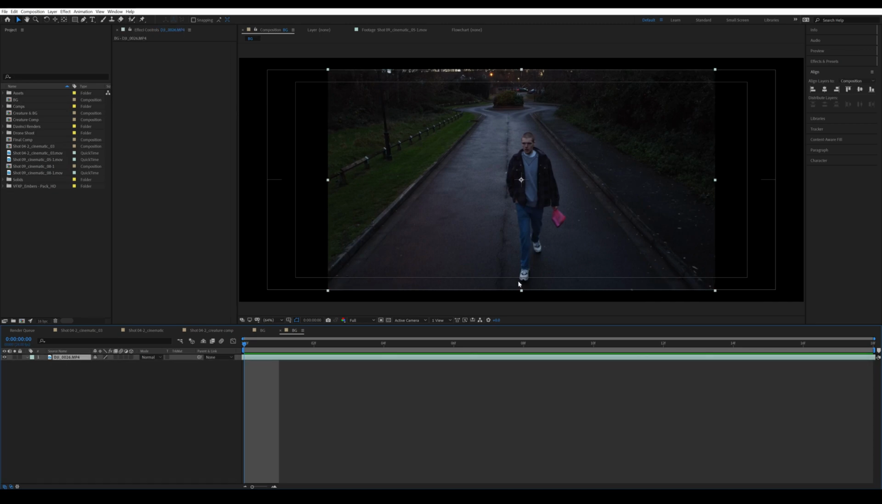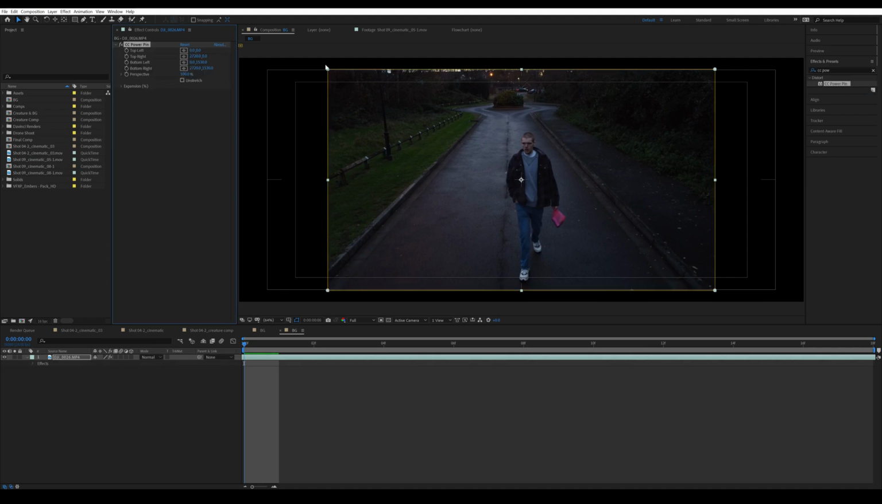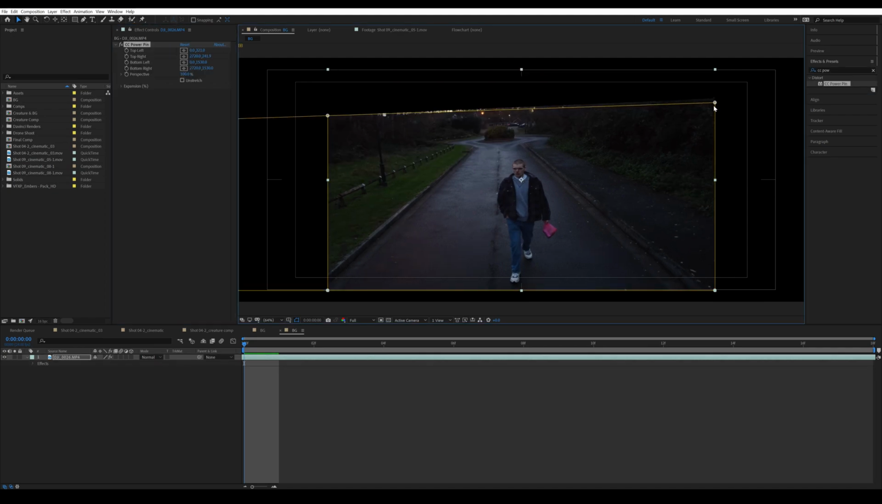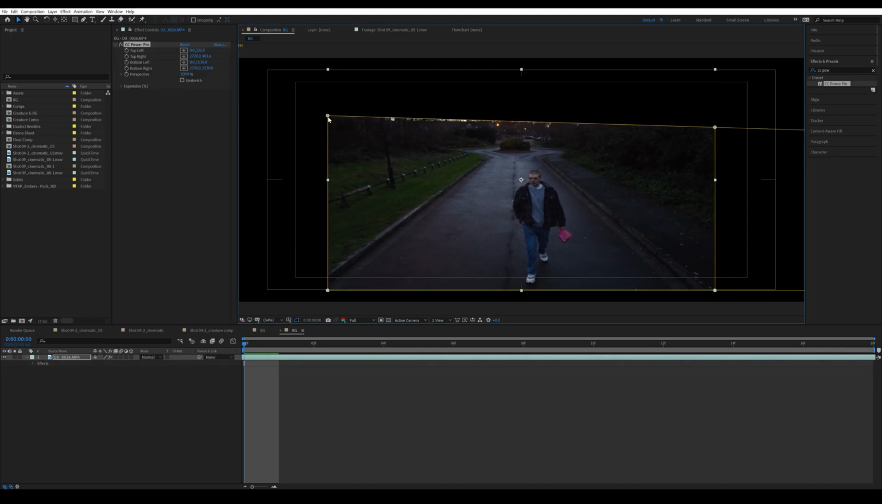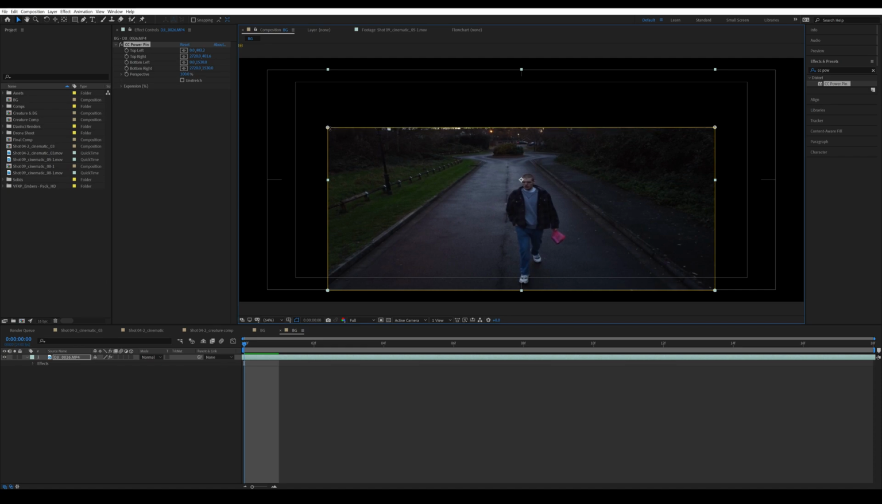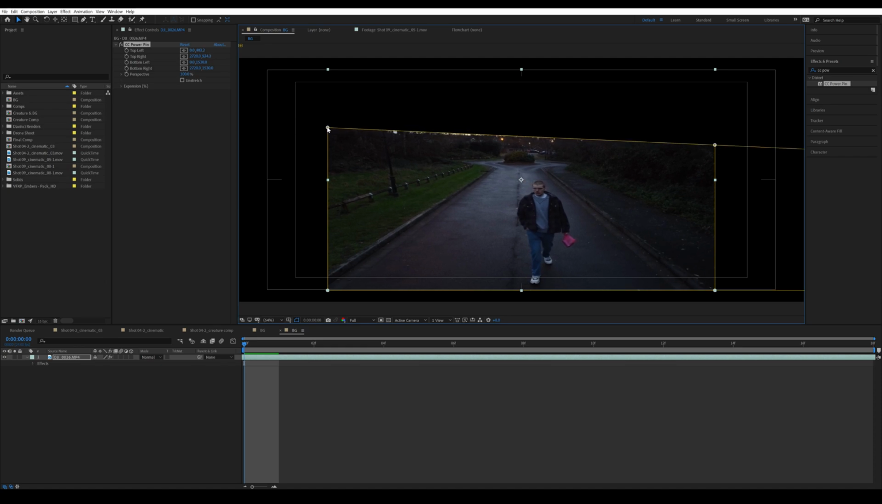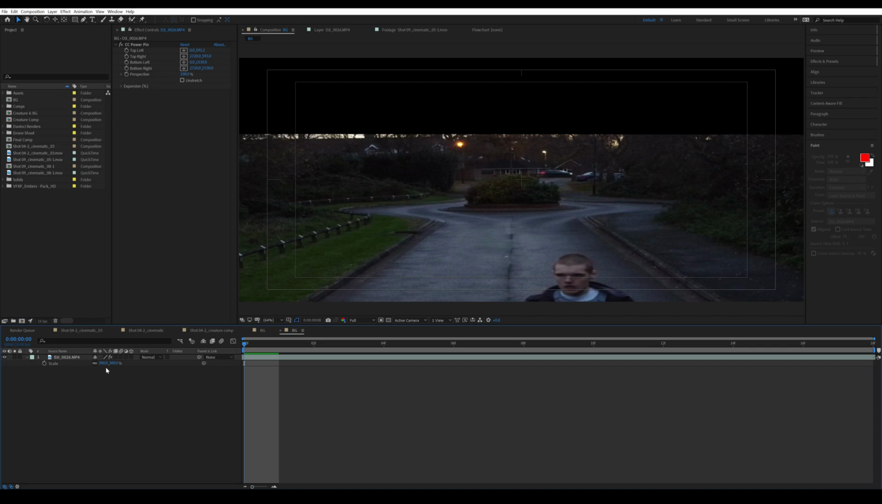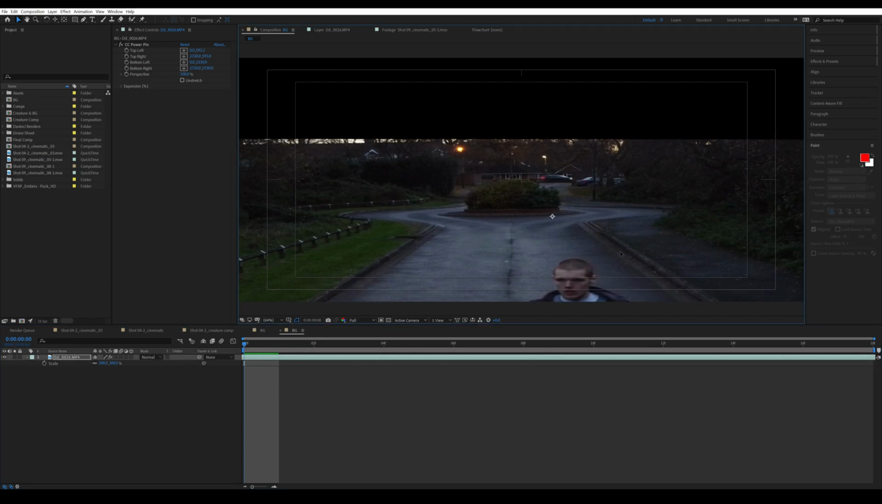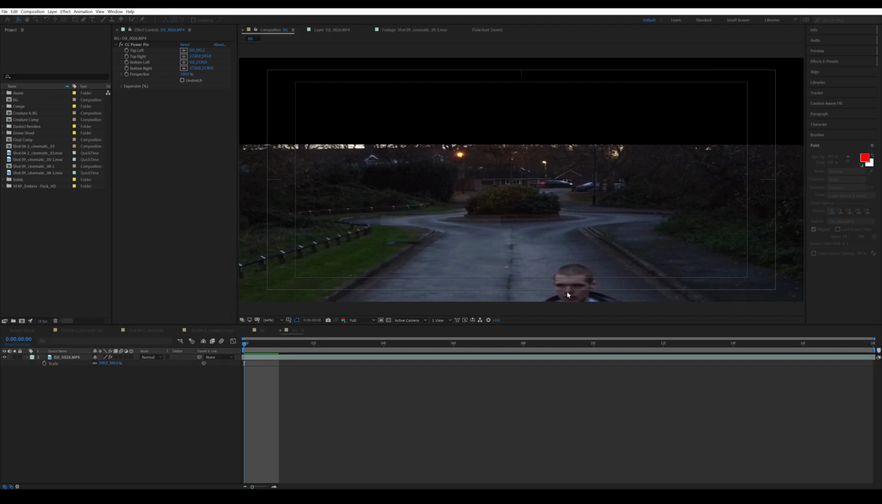So firstly, I am going to go into effects and presets and apply an effect called CC Power Pin. And then what I'm going to do is squish it down, so we have more of a leveled shot. So I'm going to scale it up to around 300, move it down slightly. All right, so that looks good.